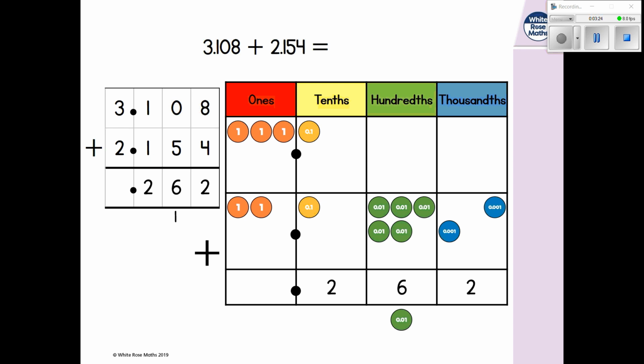Now let's look at the ones column. There are 3 ones and 2 ones. Altogether, there are 5 ones. So 3.108 add 2.154 is equal to 5.262.